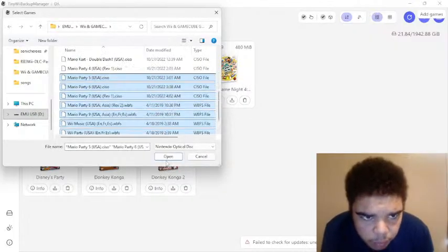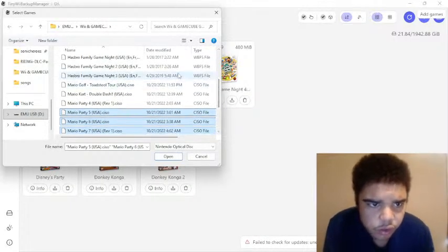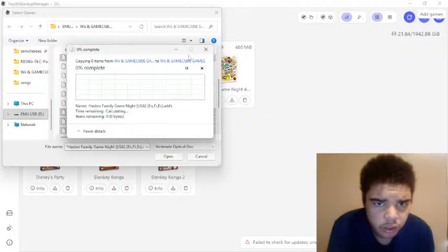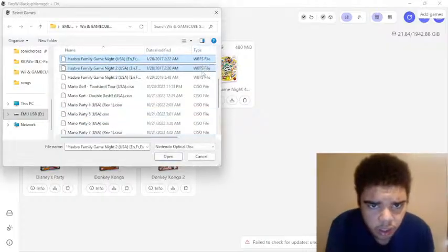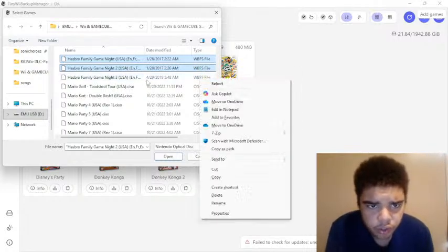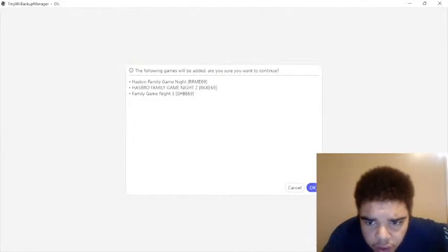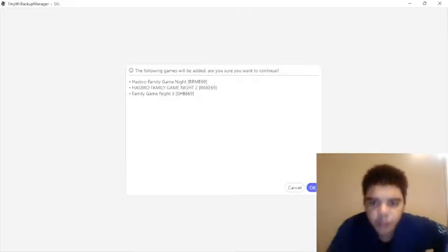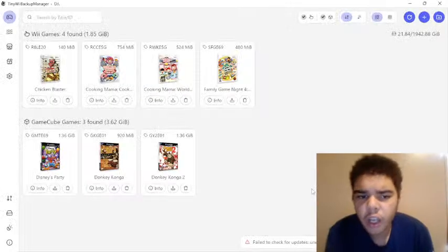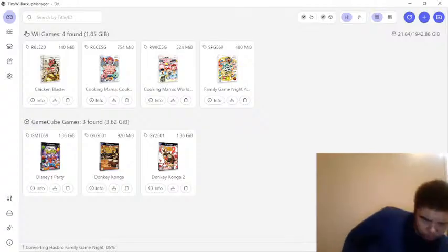Now I'm going to do all the next letter games. So next I'm going to do the 1, 2, and 3. Hold on, let me hit that. Now it detects all the games I have ready to convert, and I'm ready to do it. Here we go, hit OK. That's why I'm using the older application, because it's much easier to use.